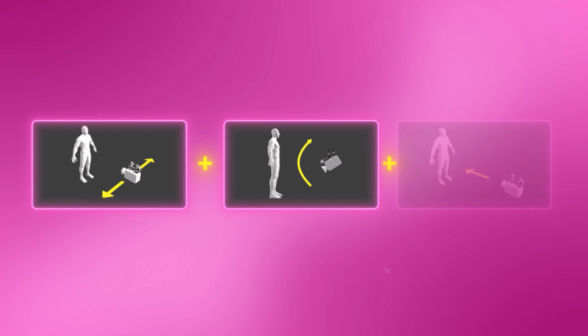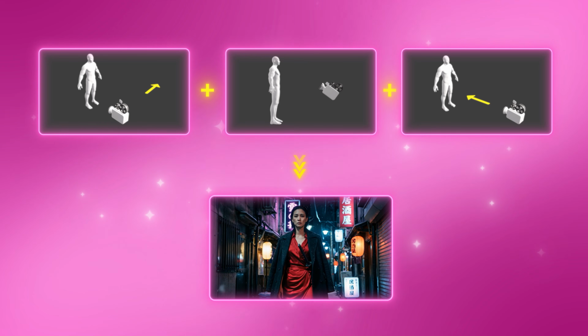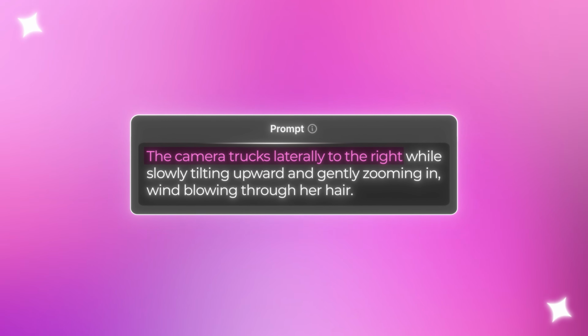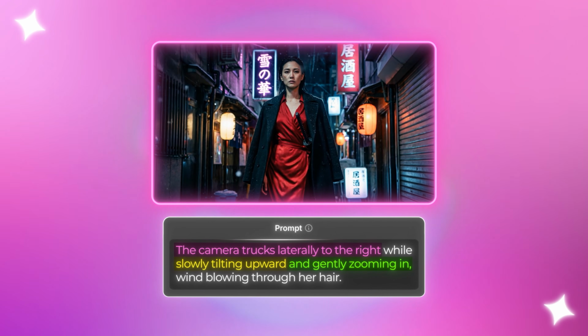Now, one thing I want you to try is combining multiple camera directions into a single prompt, because that's where the results get really interesting. Instead of just describing one move, you can layer 2 or 3 together, and Kling will try to execute all of them in one generation.